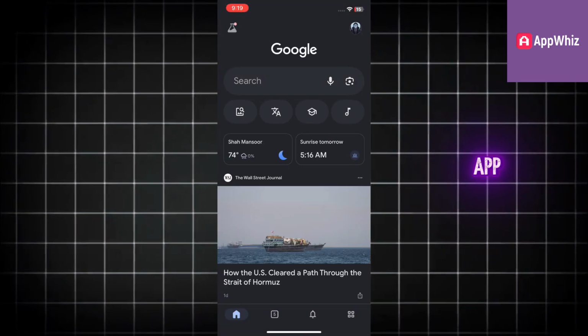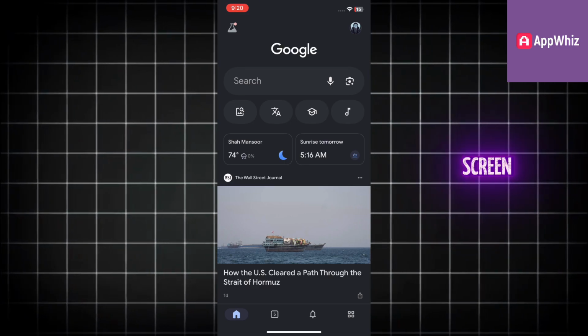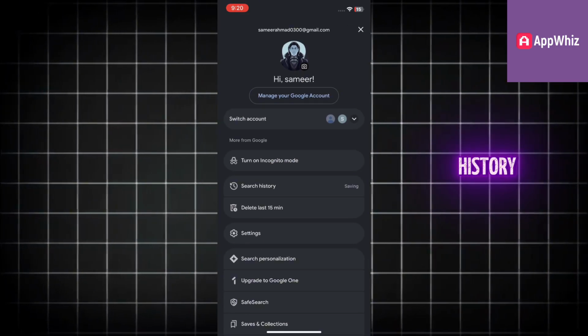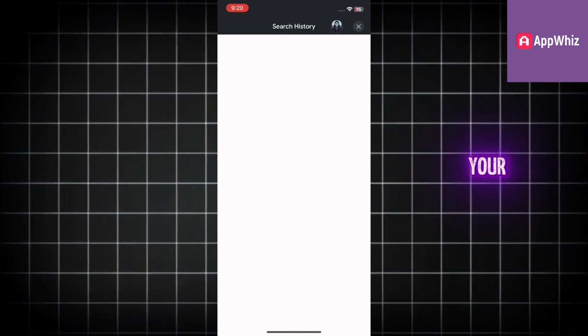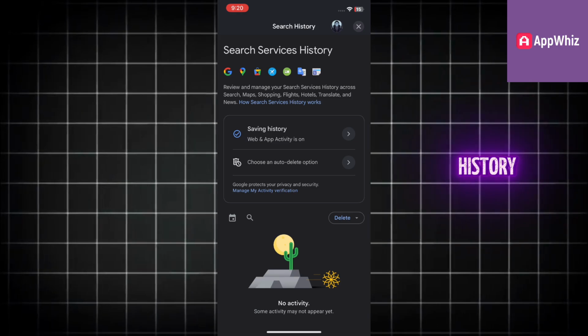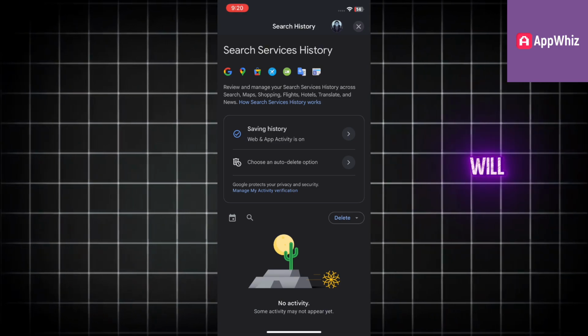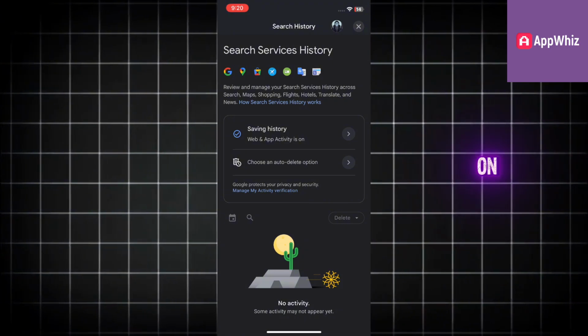After opening the app, tap on your profile icon in the top right corner of the screen. From here, you will see the search history option. Tap on it to open your history settings. Now you can manage your Google search activity and turn off history by selecting the off option. Once you disable it, Google will stop saving your future search history on your account.